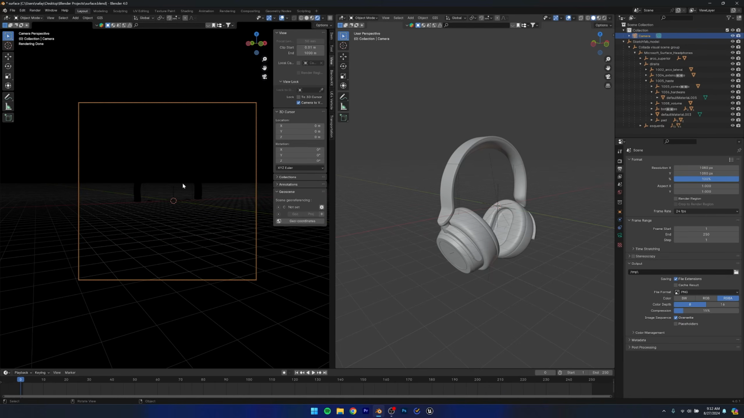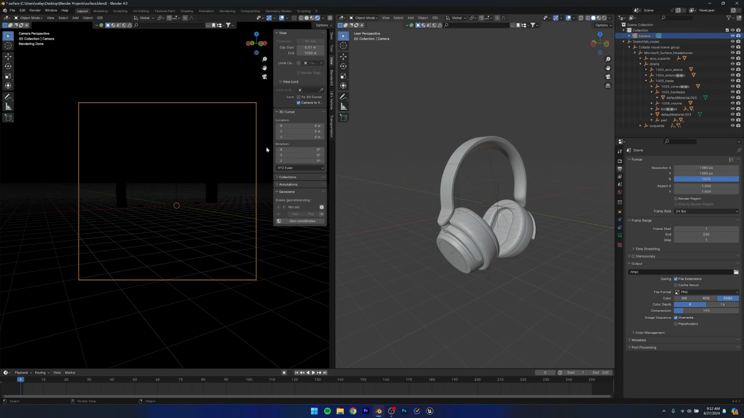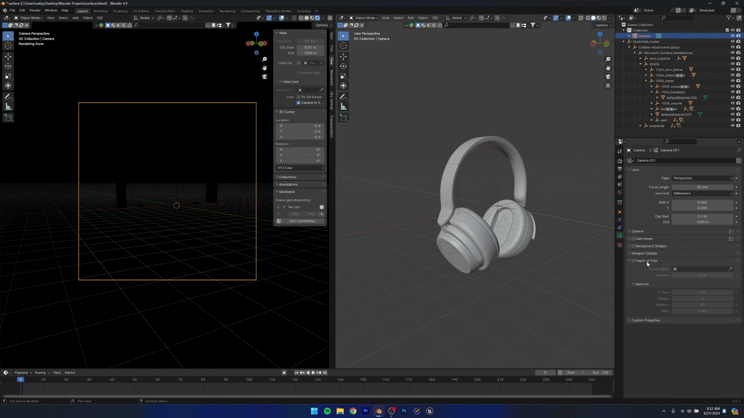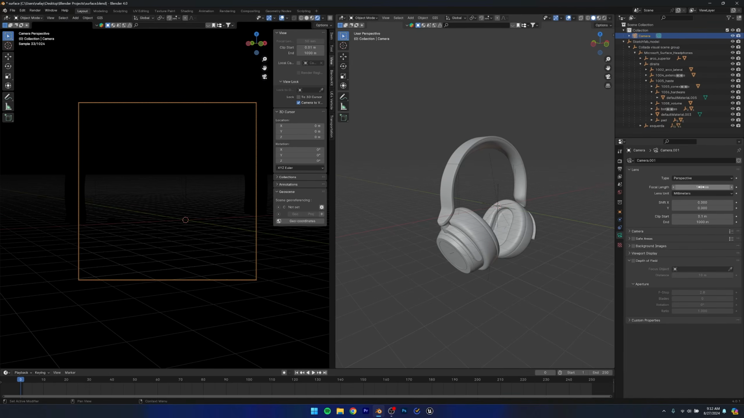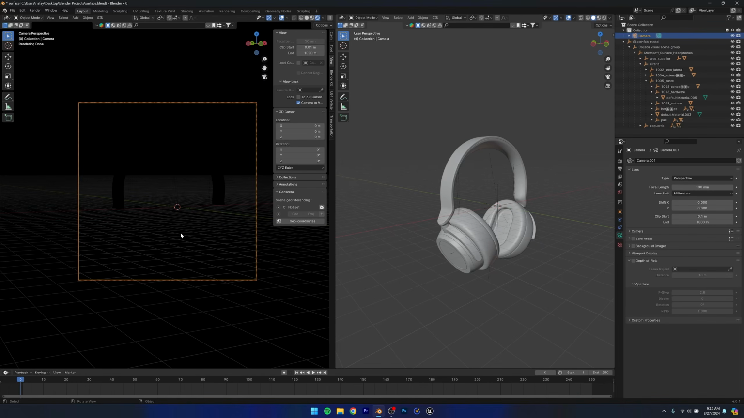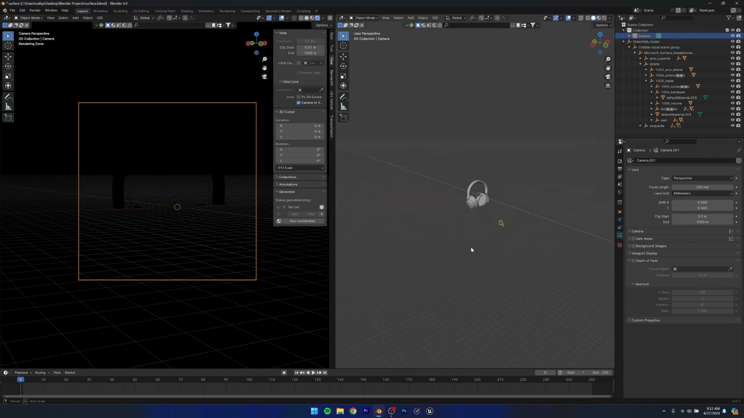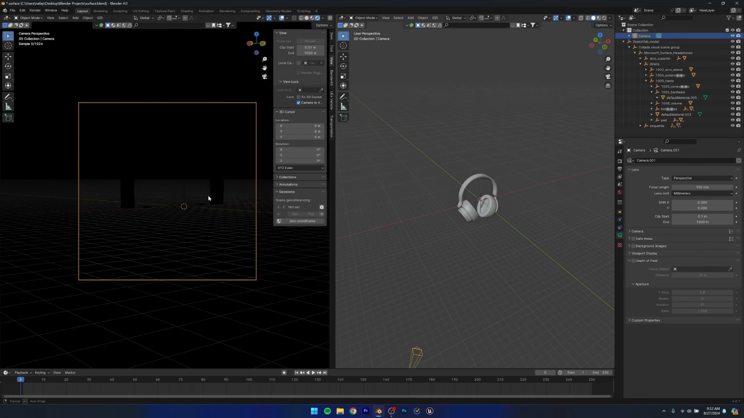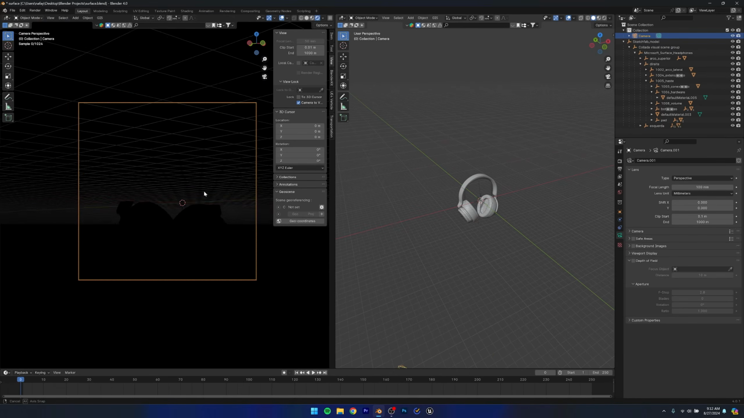Just to have a square frame, just so we can see better. I think that should be good. Another thing I'm going to do is go to my camera settings and increase the focal length to something like 100 millimeters. 100 millimeters for me is a really good spot for product renders and product animations and all that kind of stuff, because it gives you that tight look, which I think looks really nice. Unless you're going for a different look, then that's totally up to you.